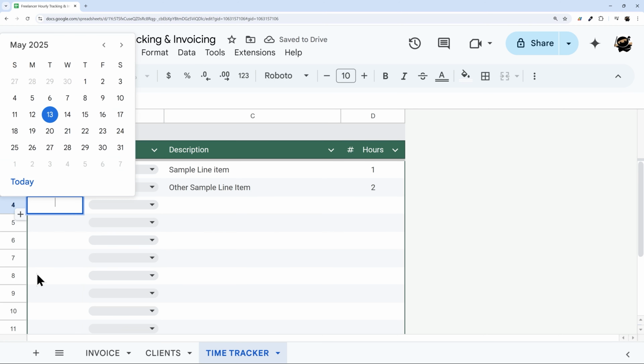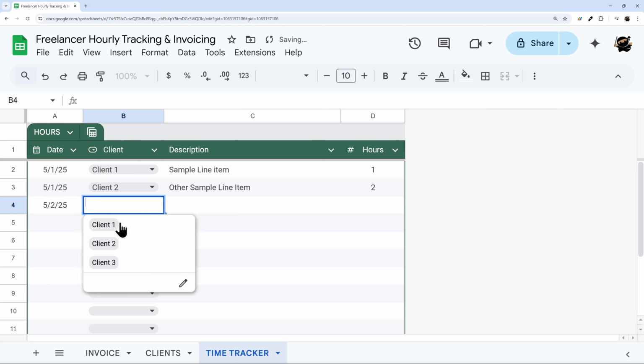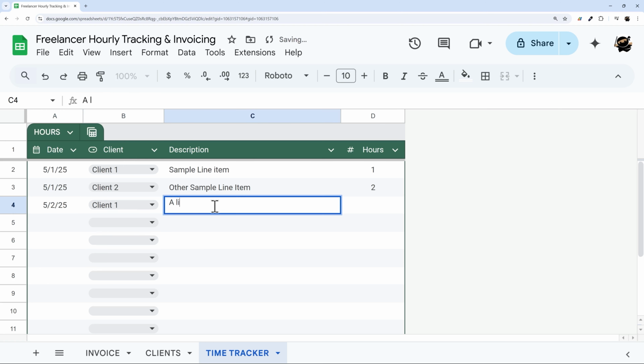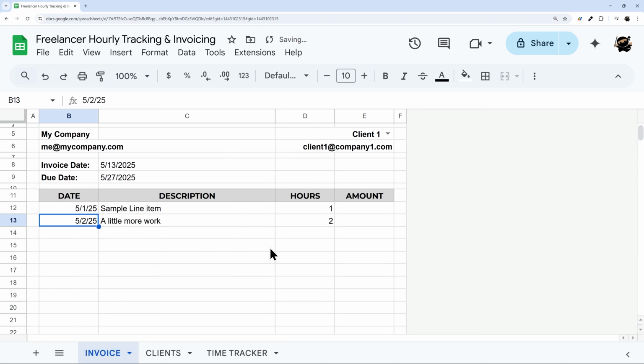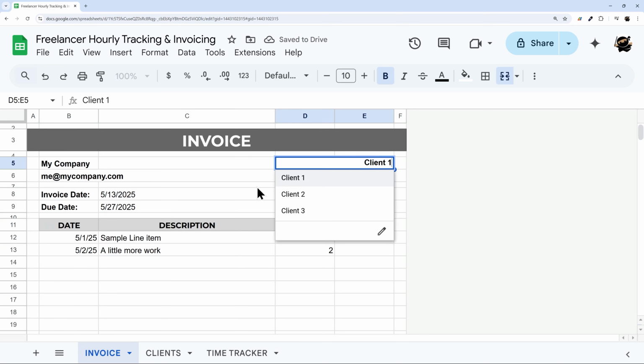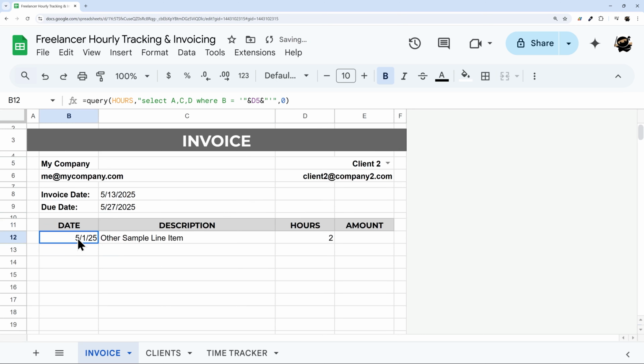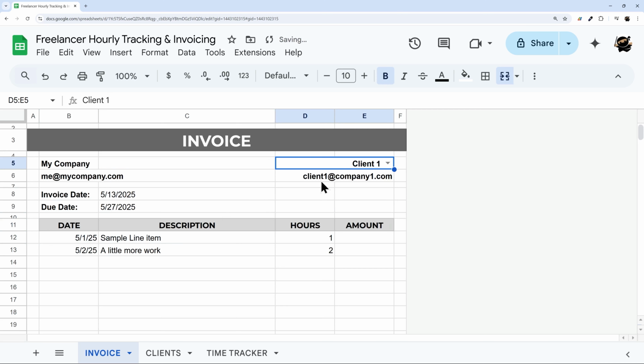If I pull another one, let's say we did a little more work for them here. A little more work, just like that. Come back over here, and that's working just fine. We select client 2, now goes to their data. So this will dynamically pull data for that person.